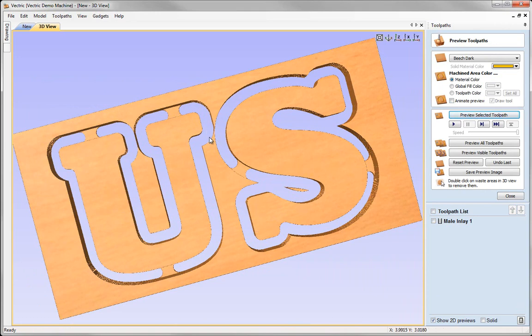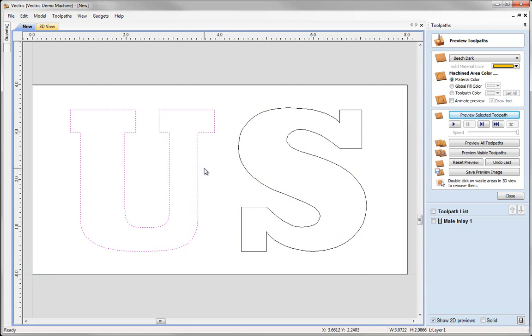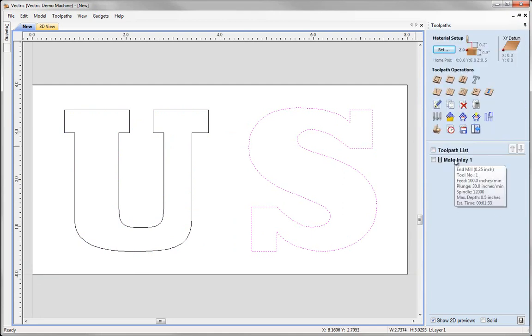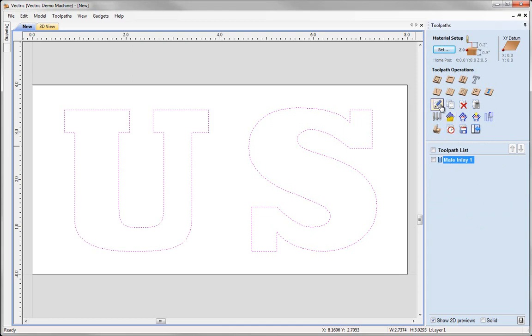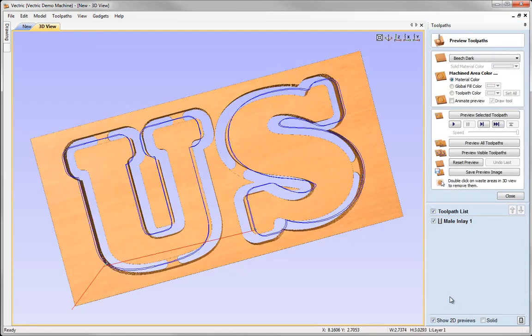Here we can see these two letters are quite close together, so if we wanted to, what we might do is space them apart a little bit more. So I could come back to the 2D view, right, deselect, select on the U, just use the arrow key to jog that over, select on the S, use the right arrow key to jog that over. Then if we close the preview, we can select the toolpath, click on the icon to edit that toolpath, and now if we hit calculate, it'll calculate that in the new position.